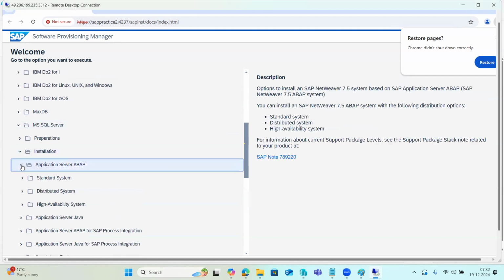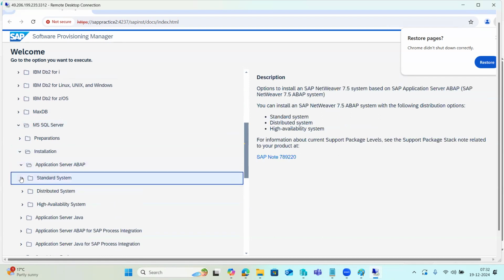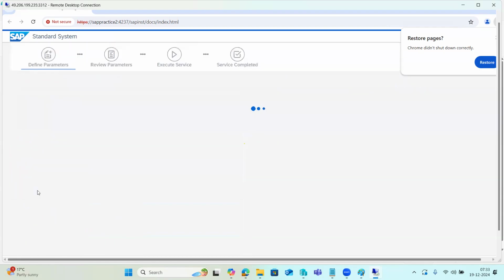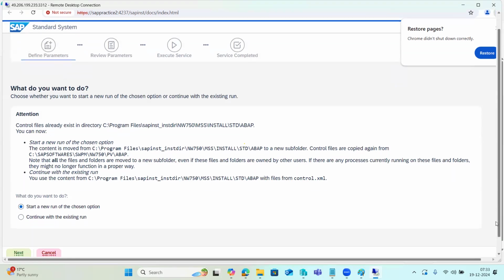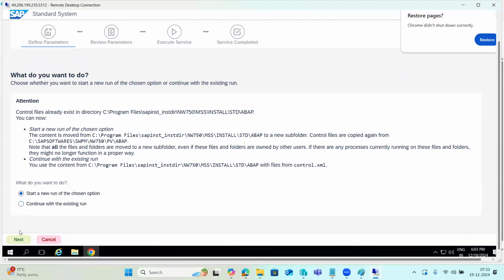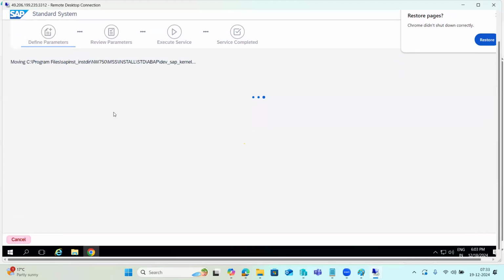Here, Application Server ABAP, Standard installation. Then you can double click on it, then click on the next button. Then it will go to the roadmap steps. Then continue with the new options here.